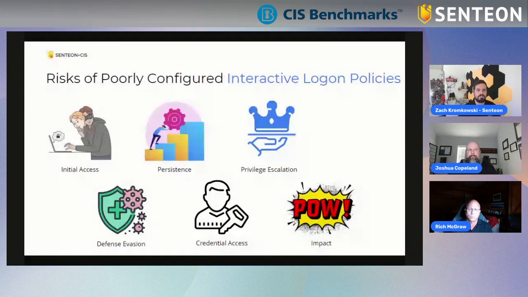Could you talk to us a little bit about the MITRE ATT&CK tactics that would be mitigated by having a strong policy in place? A lot of it is going to be the ability to pivot from that machine to another machine.